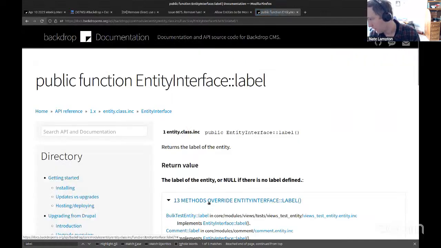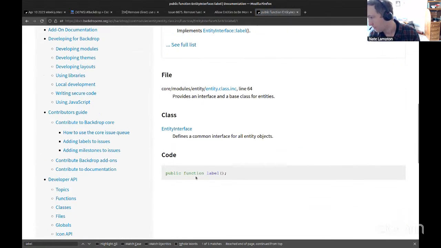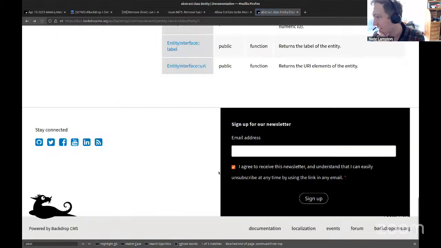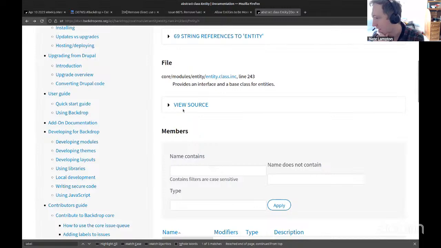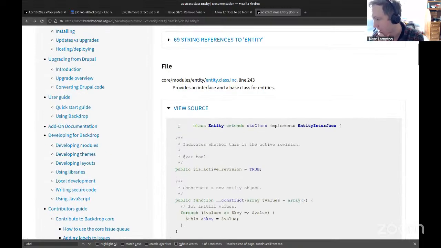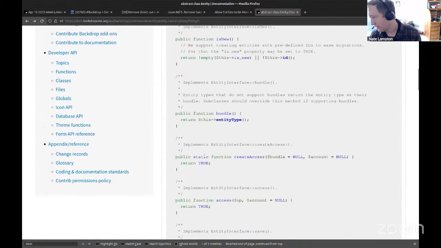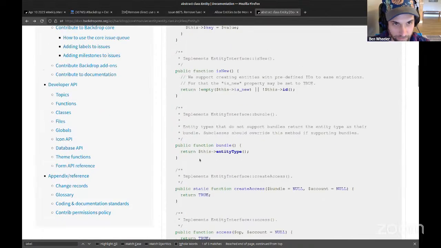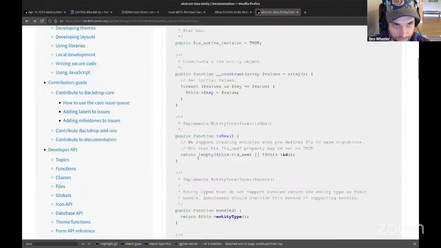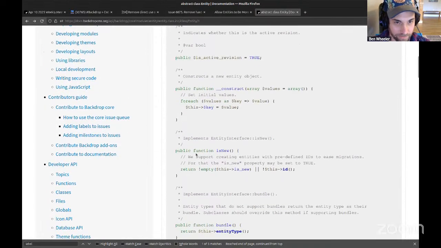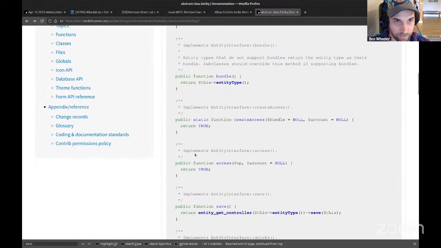Let's see. Sorry, trying to find the actual one. Okay, here, it's in the interface, it looks like, and I'm guessing that the entity class is an abstract class. Okay, so there is no label method inside of this. Also, weirdly, this dovetails with another issue that I opened. Maybe it's not weird because it has to do with the title module, but Drupal also used to have inside entity info the label key. I forget what it's called.